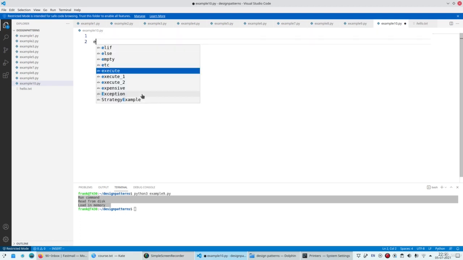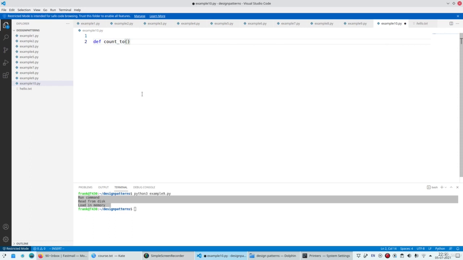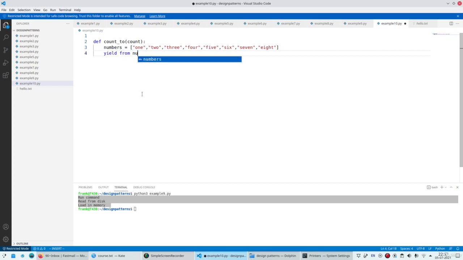So for example, we can create a function count2 with a count, and then we have a bunch of numbers. So for example, 1, 2, 3, 4, and so on. And we'll just return from that the amount specified as parameter.